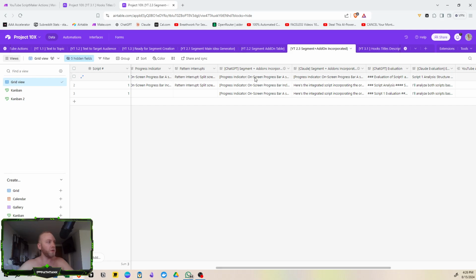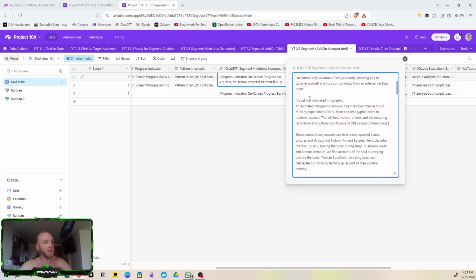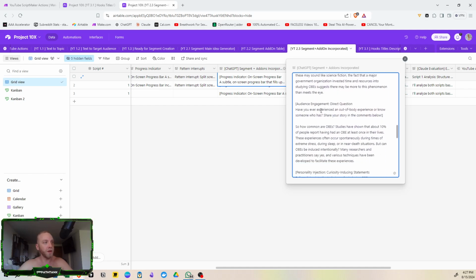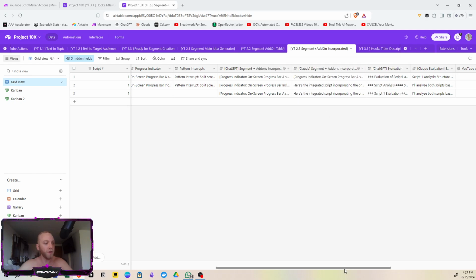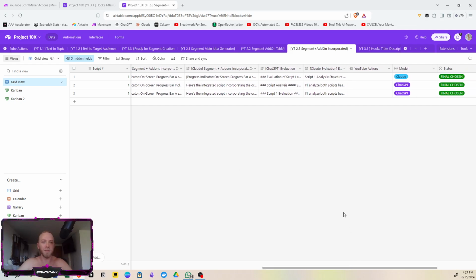So then we will get 2 different scripts, or 2 different segments, including their add-ons, with the add-ons incorporated, as you can see. So for example, this one, you can see it's including this progress indicator here, visual aid, and it's just adding them into the script, right? Then, as you can see, we do it with Claude and we do it with ChatGPT. Same prompt, same temperature. Temperature value, I think, is like 0.6 for both of them.